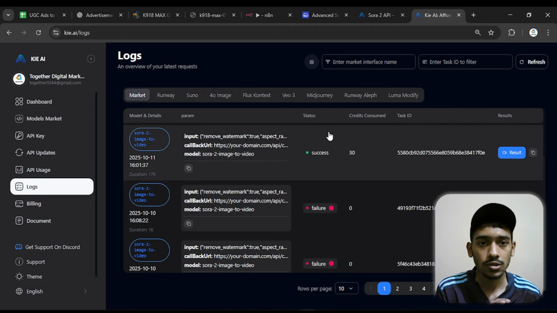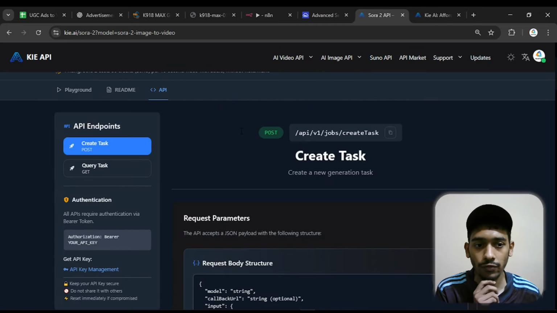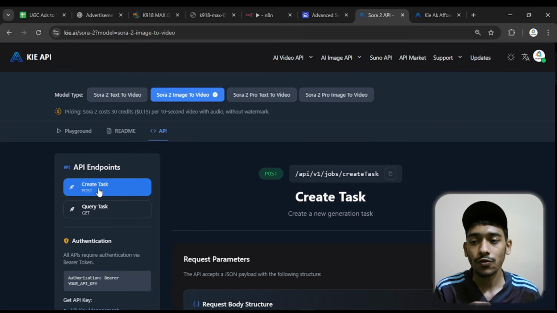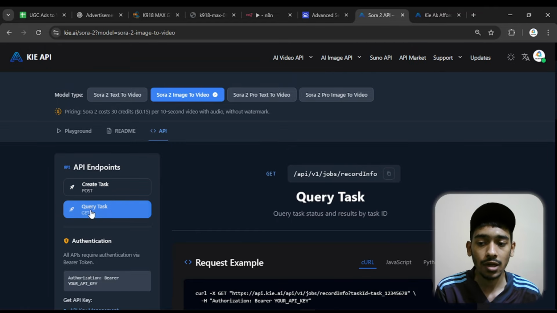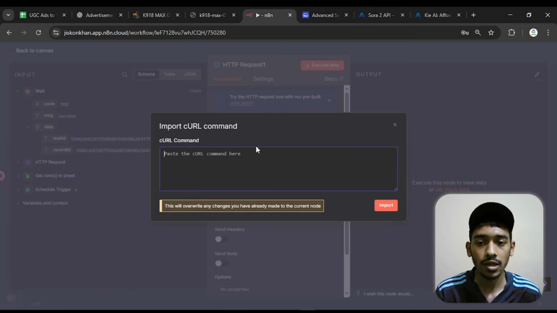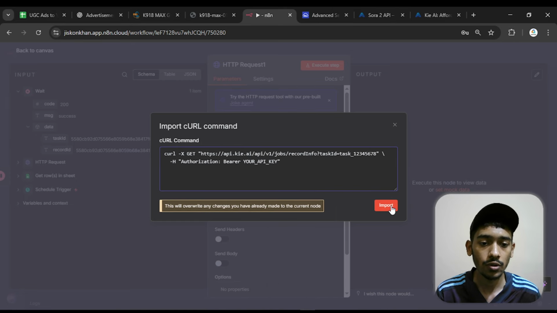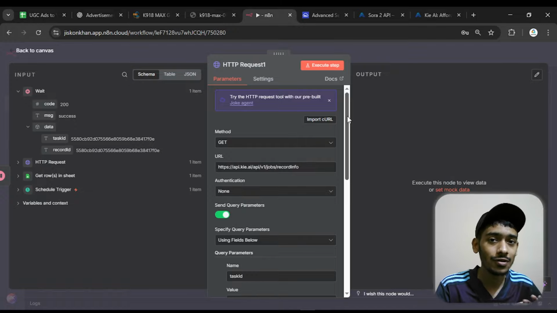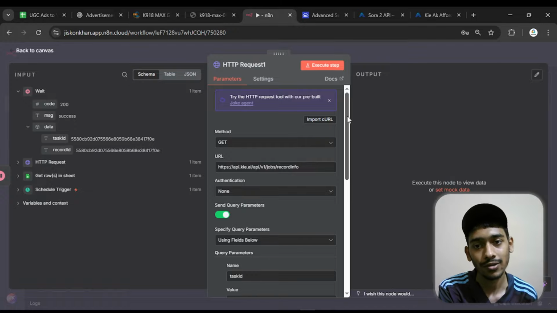Okay, and to get the video, what you have to do is come here again, in the place of Sora 2 image to video in the API section. Then instead of going to create task, we go with query task get. Then you get the request example. Just make sure you are in cURL, then copy the code, that's it. Then come here again, put the code as it is, then go with import, then everything will be automatically in here. Make sure that it's in GET method, because we are getting something. The previous one we were giving the request, but right now we're getting the result, right?